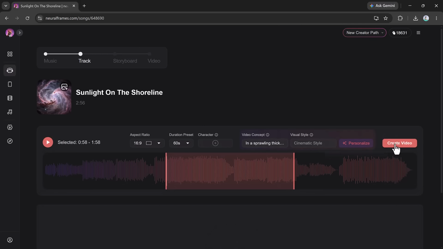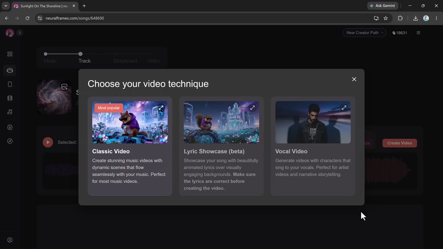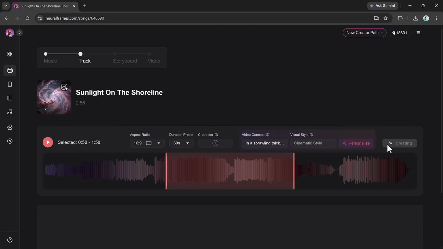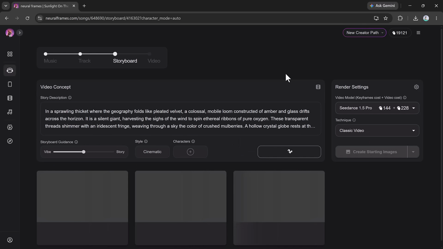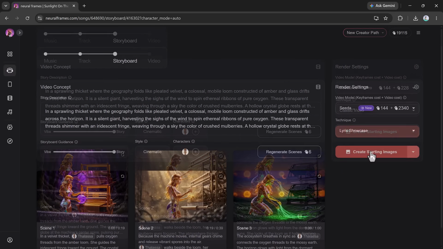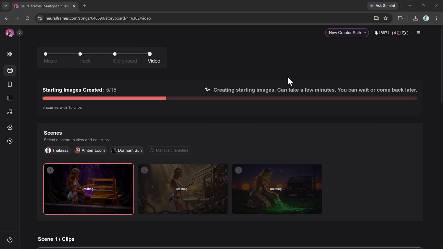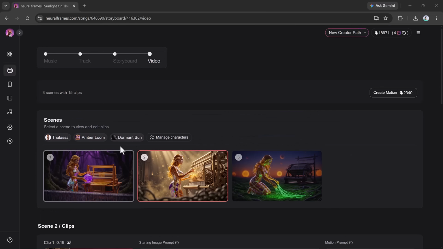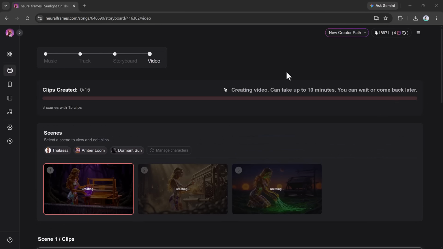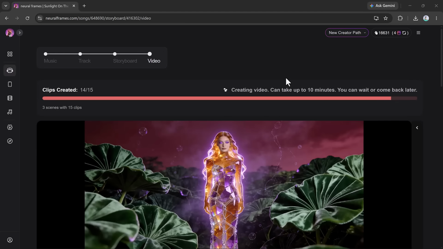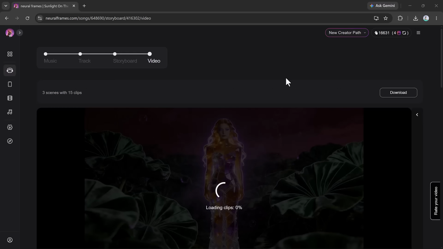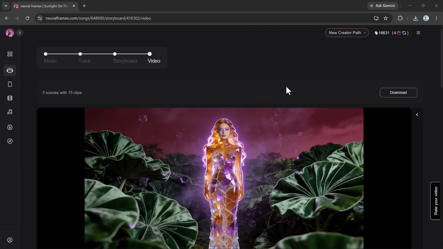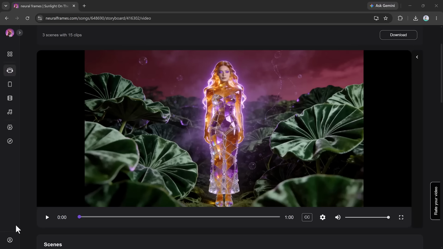To demonstrate another workflow, let's create a lyric video. Choose your preferred duration and aspect ratio, and then select the lyric video option. Enter your video concept, adjust the settings, and generate the starting images. Once you're satisfied with the visuals, create the motion sequence and let Neural Frames render the final video. In just a short time, you'll have a fully animated lyric video that synchronizes perfectly with your music.